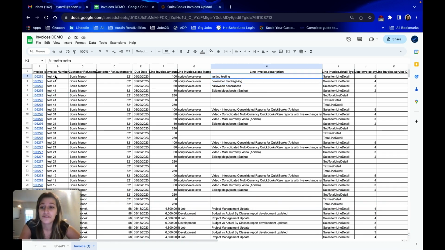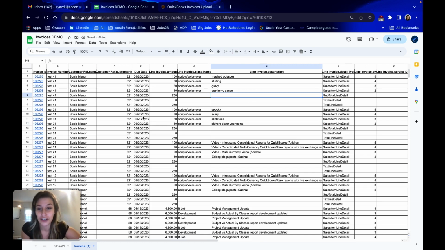So I'm going to go ahead with this first invoice. We will call it test 41. And in the spirit of Thanksgiving coming up, I'm just going to put in some unique line item descriptions. We'll go mashed potatoes, stuffing, gravy, cranberry sauce for sure. And then we could do something else here. I know Halloween is long gone, but we'll put spooky, scary skeletons and shivers down your spine. So just for example's sake, to show you guys how this all pulls.